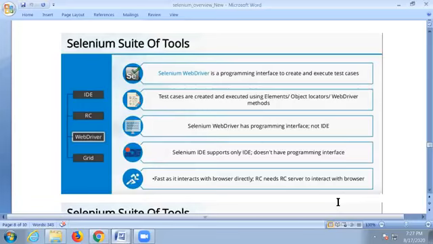All these come under elements. Some people call them objects also. Don't worry. Okay, WebDriver methods. Using WebDriver methods also we need to automate. Selenium WebDriver has a programming interface, not an IDE. There is no IDE in it. Selenium IDE supports only IDE and does not have a programming interface. That's a problem.